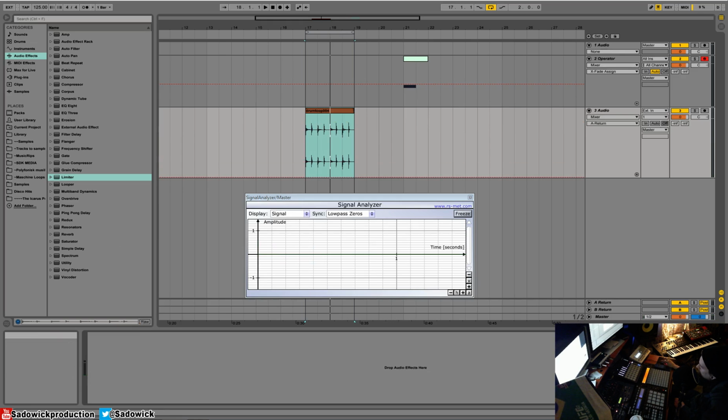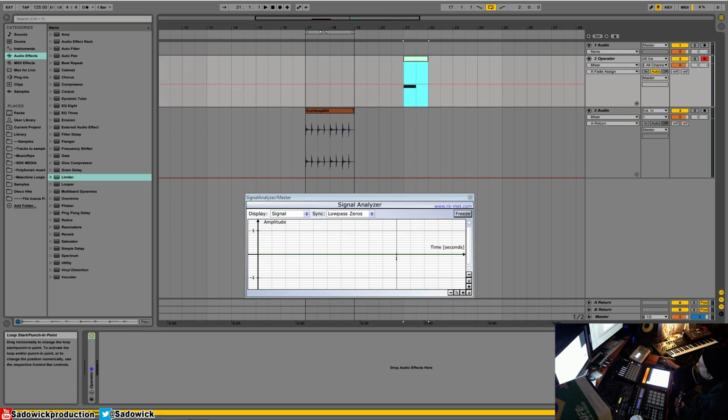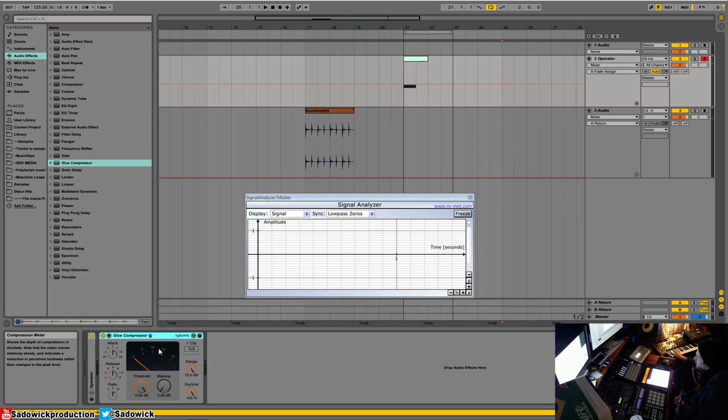Oh wait, one more thing. I want to show you what a simple kind of compressor can do for your sound. So we can have our glue here. Alright, I'm going to give us an attack. Alright, so our sounds have a bit more punch to them now. Give it more of an attack, bring that up.